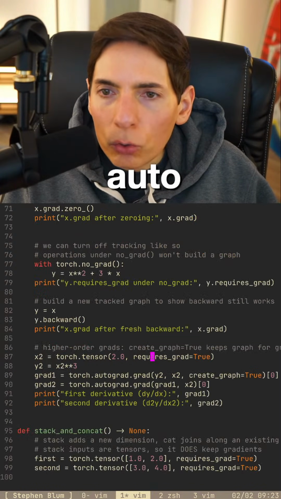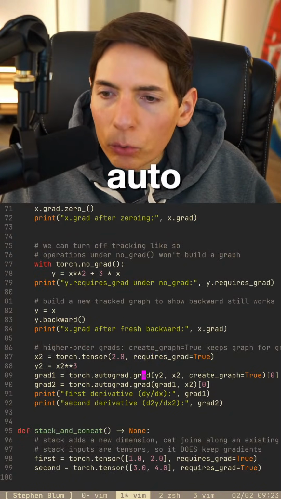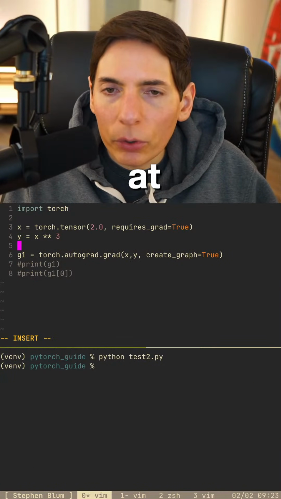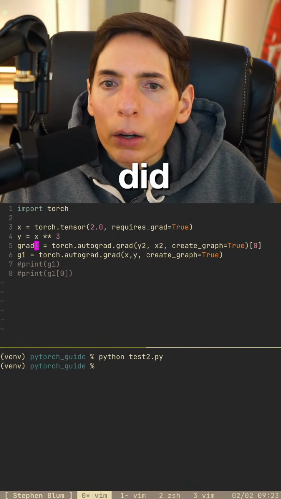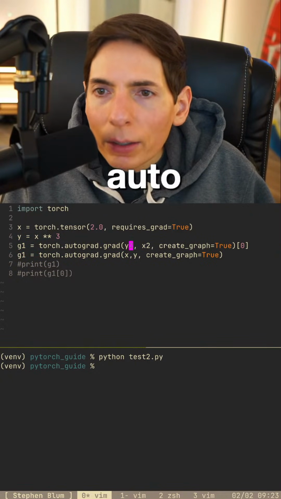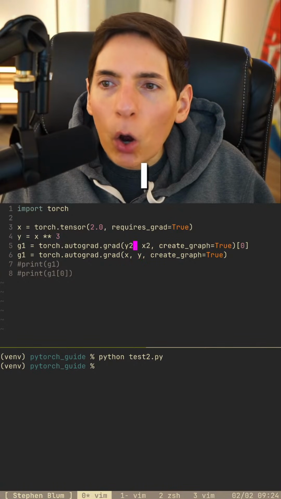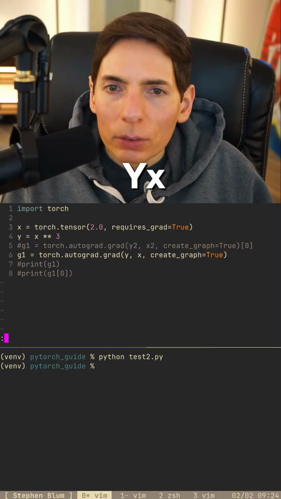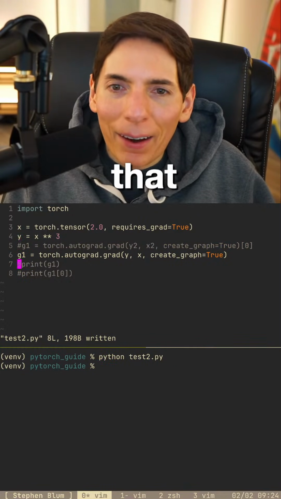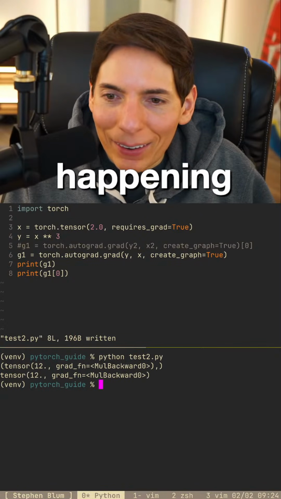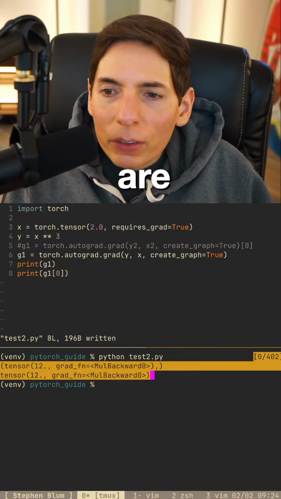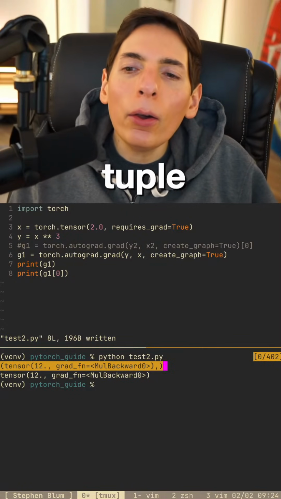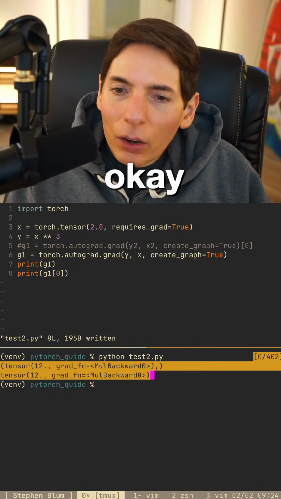torch.autograd.grad. Here, I'm just going to copy and paste this and look at it back and forth. All right, so what did I get wrong? torch.autograd.grad. Oh, I put it in the wrong order. It wants Y first, then X. Let's try that. All right, there we go, things are happening now. These are the same as far as I can tell, although this one is a tuple. Oh, look at that. Okay, got it.